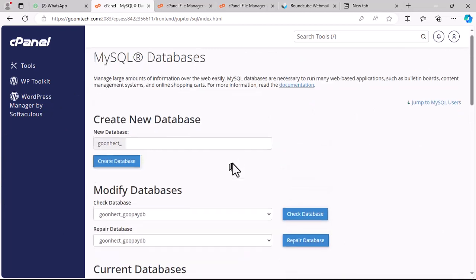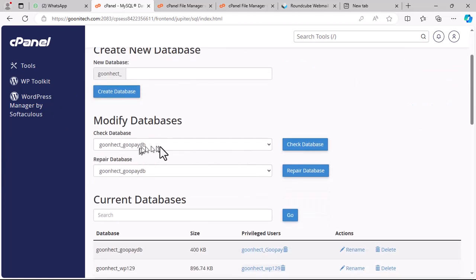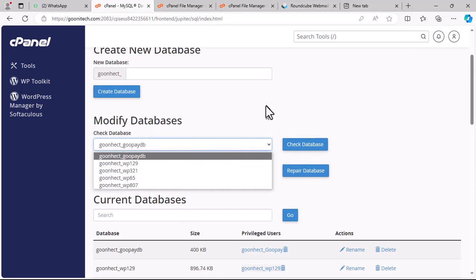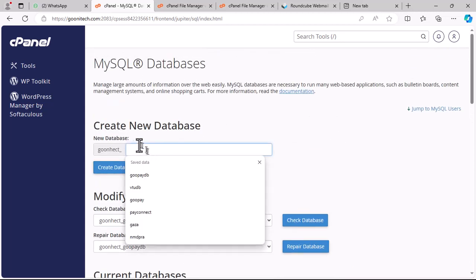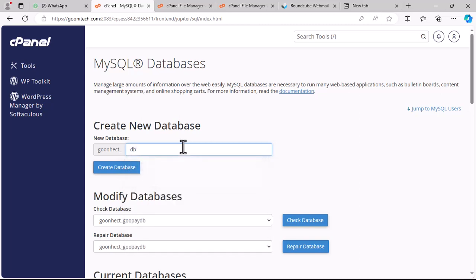To do that, all you need to do is create new database. These are the list of databases that I've created on this hosting, but in your own case, I think it's going to be empty in your cPanel. For example, to create a database, let's say I want to create a database with school db. So I'll just click on create.